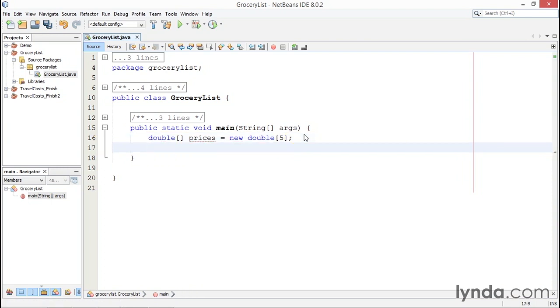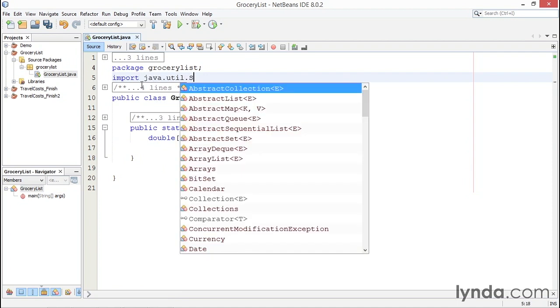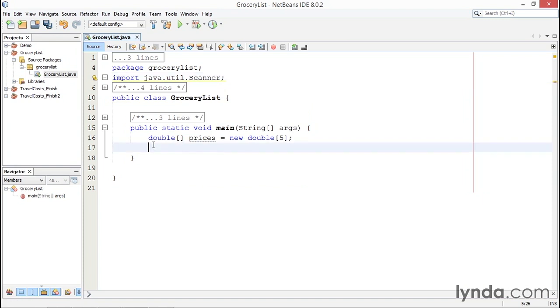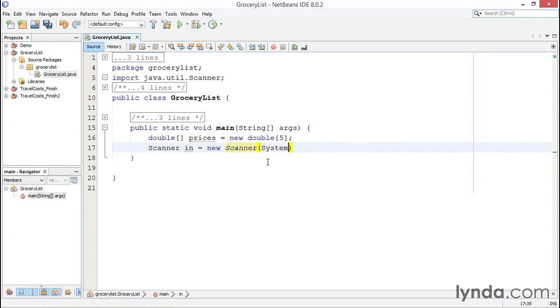Okay, now I want to ask the user to enter in the price of each item. But in order to do that, I need to use the scanner class. So let's go up here to line 5, and let's import the scanner class. So import java.util.scanner. Now I can go back down to line 17 and create an instance of the scanner class. So Scanner, I'm going to name my variable in, equals a new instance, so new Scanner, and I need to tell it that it's supposed to read from the system, from the console, so System.in. If you're following along, make sure you note the capitalization. Remember, Java is case sensitive.